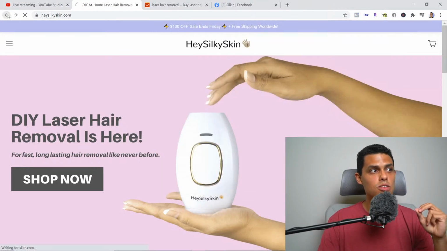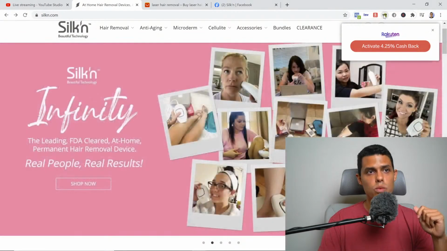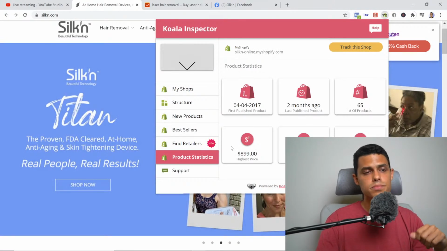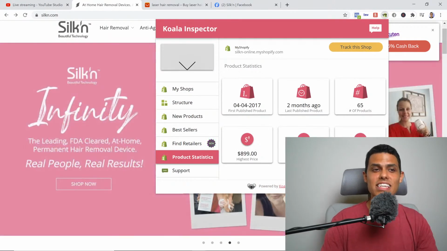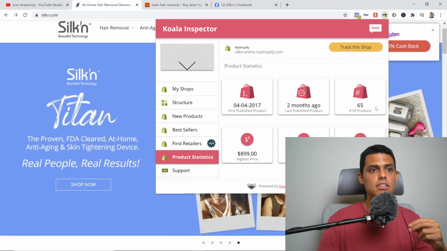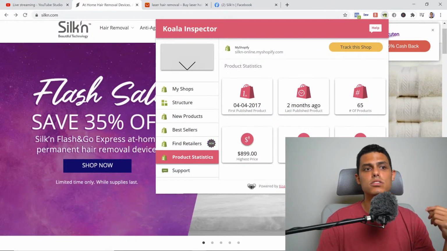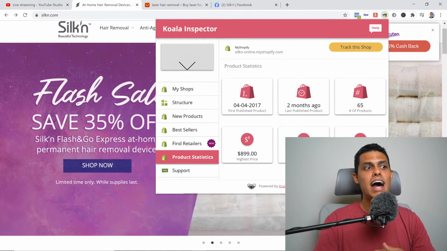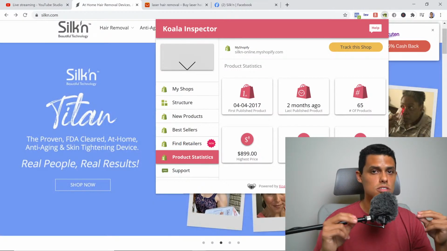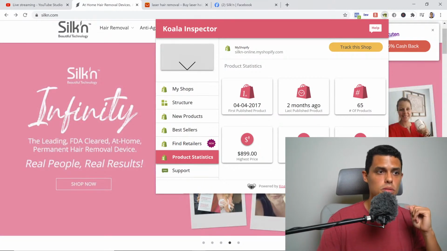So if we go to the other competitor, Silk N, we can see here, and then we open Koala, and then we go to product stats. We see here that they have 65 products. So between the two, you can see they are testing different things, but because they know that the laser hair removal is not the only one, they are trying to find another winner inside this niche, inside this industry. So this is a good thing to have. So they're testing, and the last one was 2 months ago. So this is something to keep in mind.